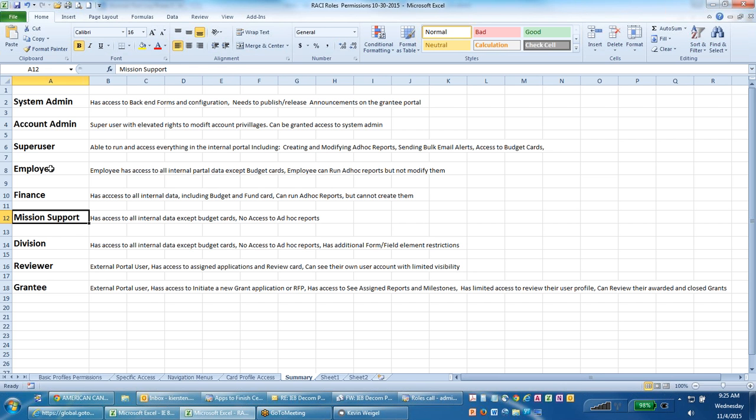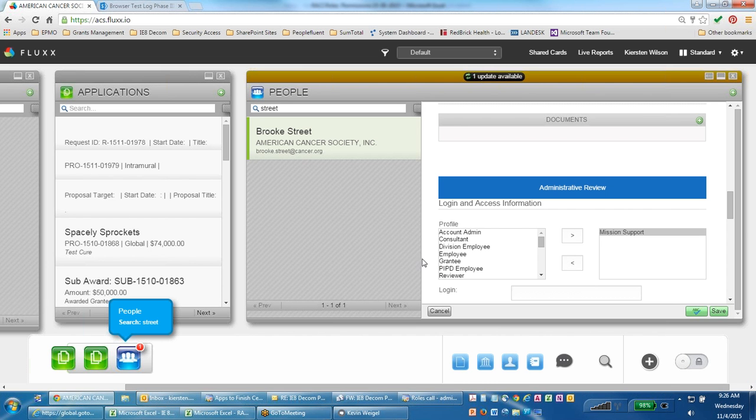At least on the grant seeking side, they shouldn't be in any different position than the PL1, PL2. So mission support does not have access to the budget cards, right? No access to ad hoc reports, which is the same as the division. And so we would want her to be an employee because we would want her to be able to run ad hoc reports, right? Yeah, but that's where I have a question. If you want to do this example input thing, do it as an employee. But I do have a follow-up question.